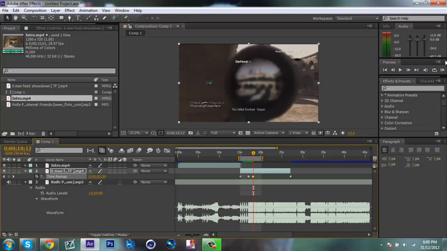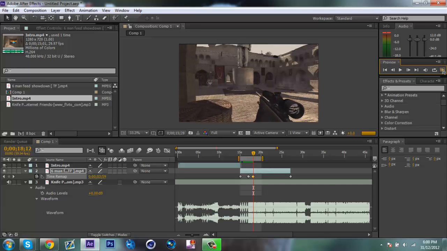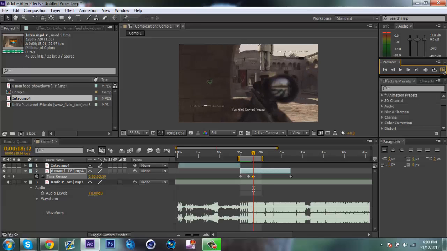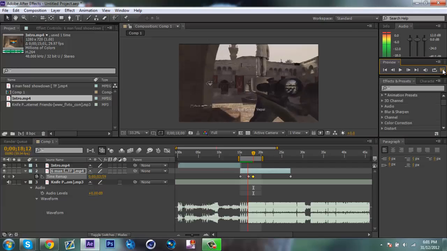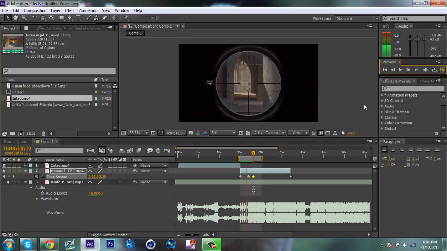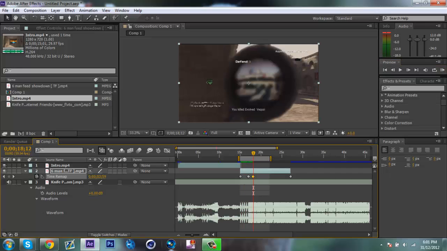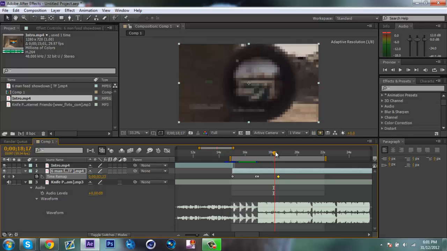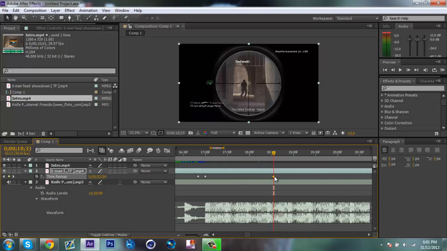And drag it out a bit more. Anyway, it looks a bit fast, and if you don't really like it speeding up, you can just cut the clip and then put the other shot in. But just for the sake of the tutorial, I'm using time remapping. It's very difficult.